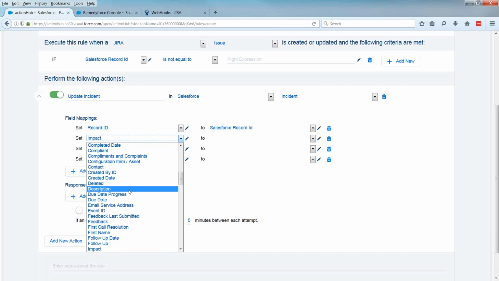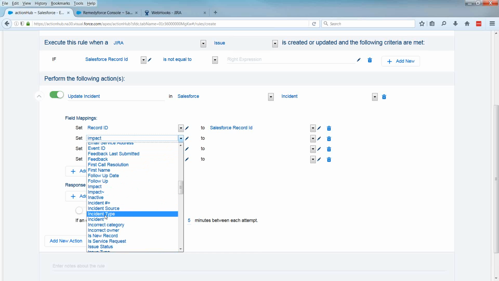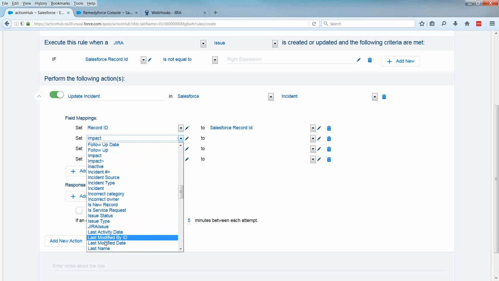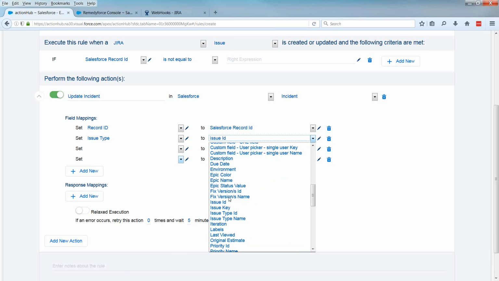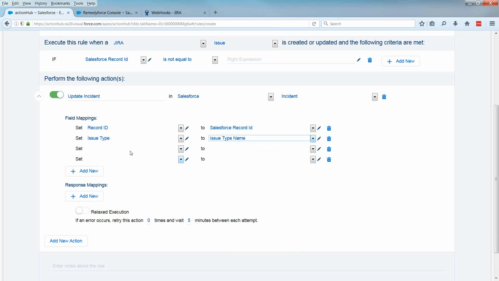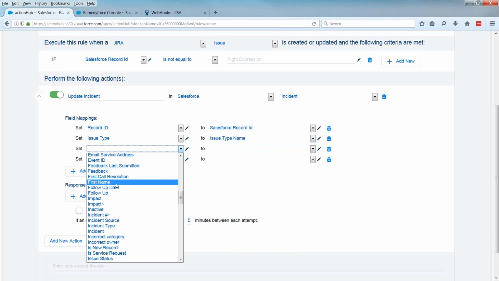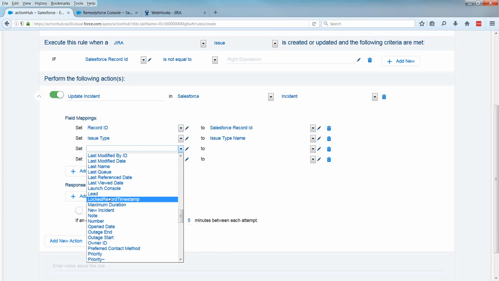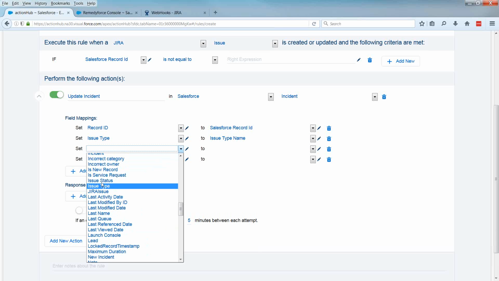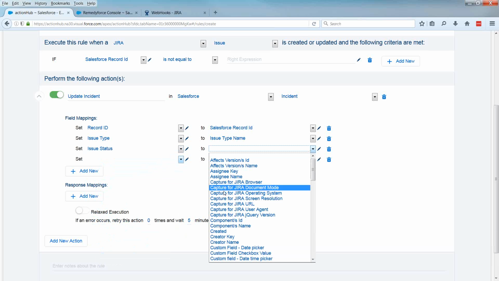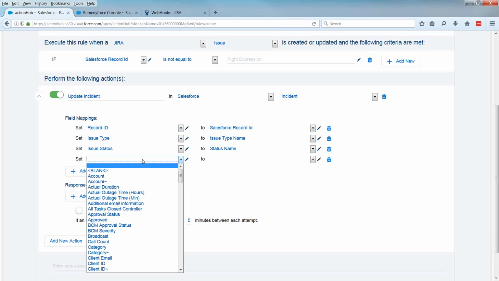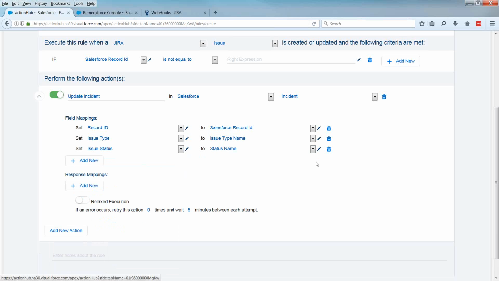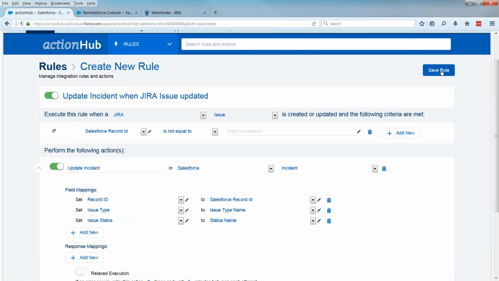Then let's take over a couple other fields. Maybe we'll do our issue type. So if we wanted to do an update there. And how about our status? So we'll have issue status updated as well. Okay, and so we'll just stop there. So that'll give us our status updates back.